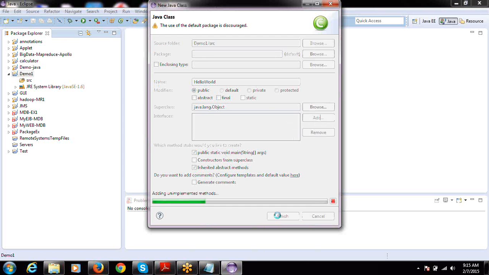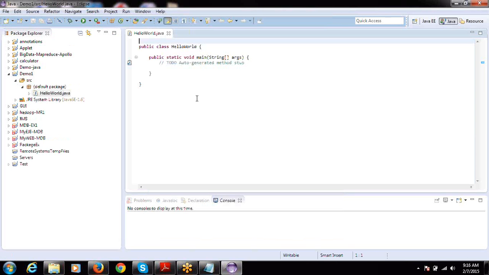You can see this has been generated automatically. No need for me to type everything. All the basic stuff, whatever is needed, has been already generated. You just need to concentrate on the logic here. So here what I'll do, I can just write System.out.println. Let me just type some message here.